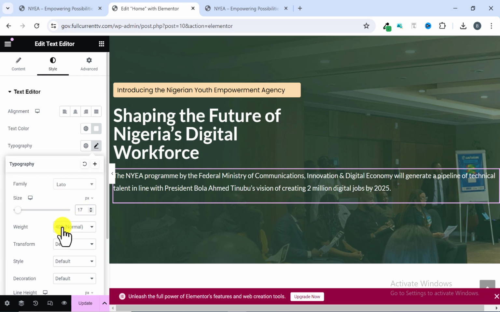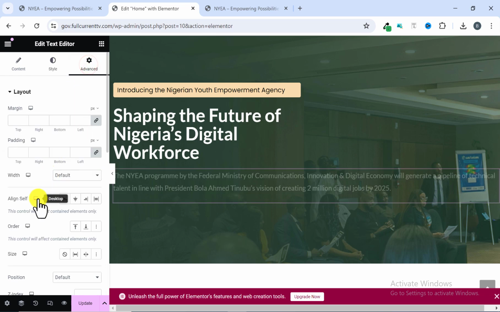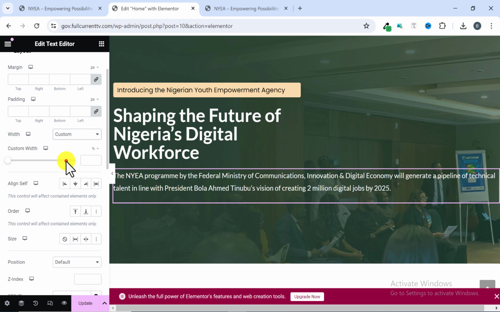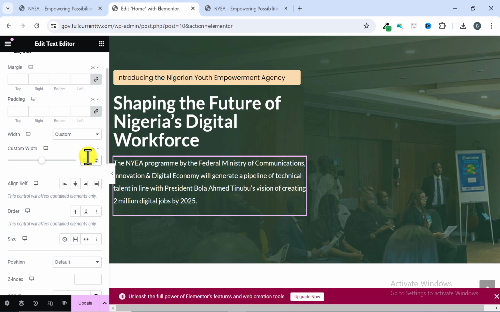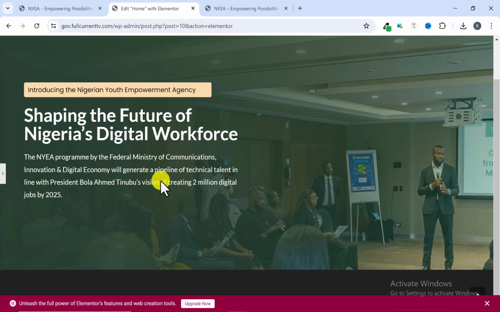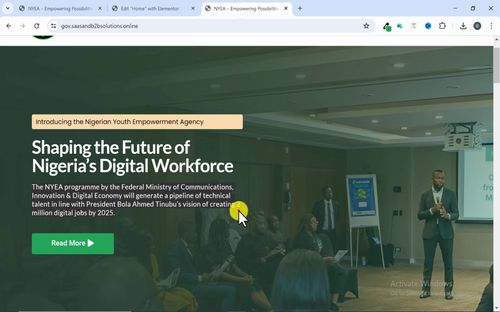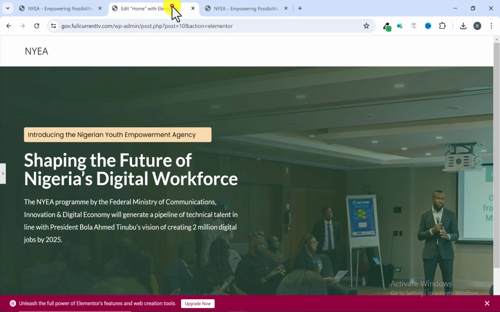This is okay. All right, then I now come to advanced, and then for the width I change it from default to custom, and then I make this to be 50. So you can see I have 50% width here. Now if I maximize it, you can see how this looks. Okay, so you can see how it looks, and this looks great.